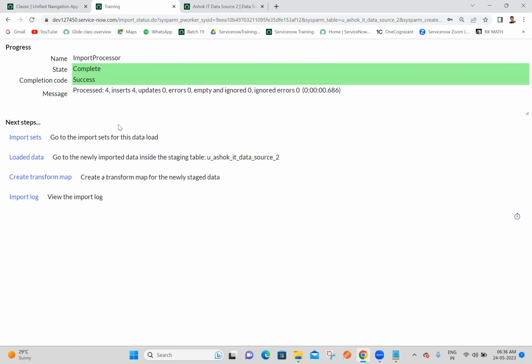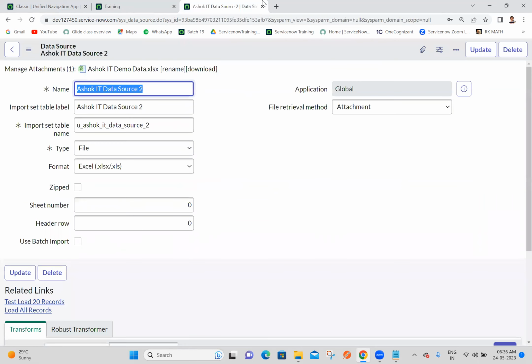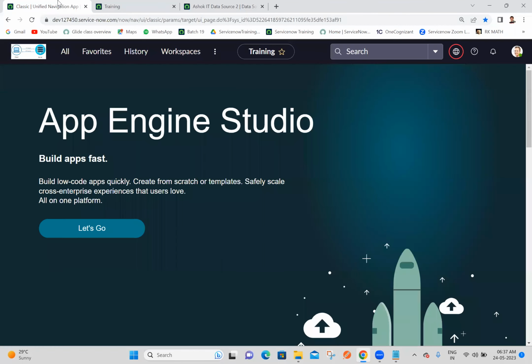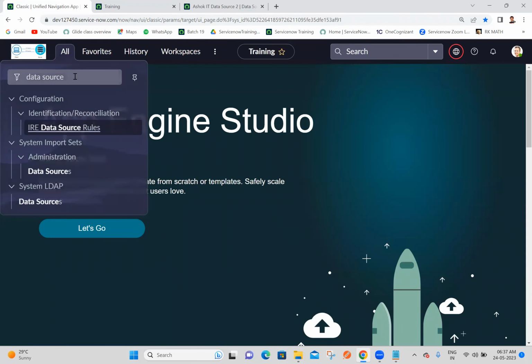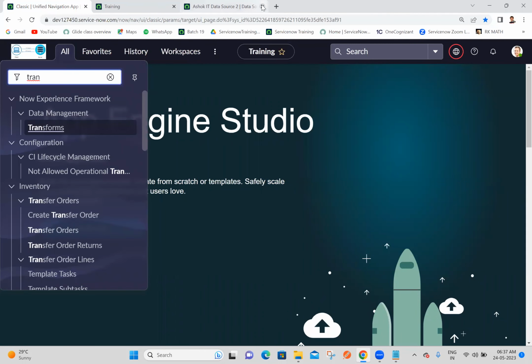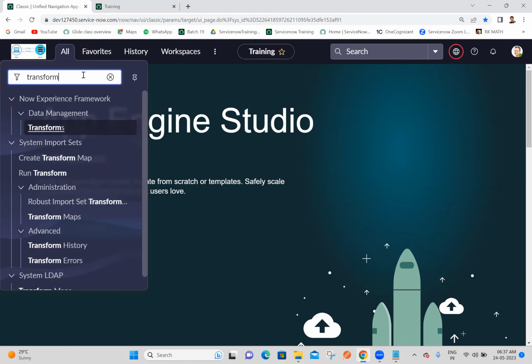We have loaded all the records, 4 records inside. Now you can come here, in the next tab I have also opened the same data source. If you want to create a transform map here, yes, you can create. Otherwise you can go here and create from here. Maybe this time I will create the transform map from here. So I'm calling this transform.